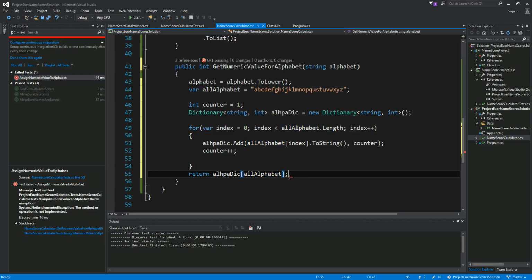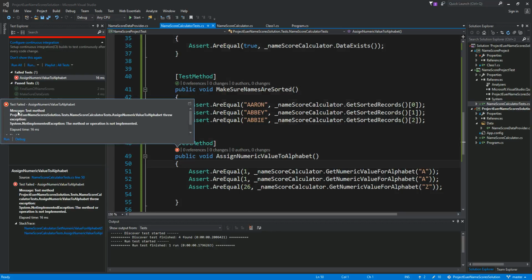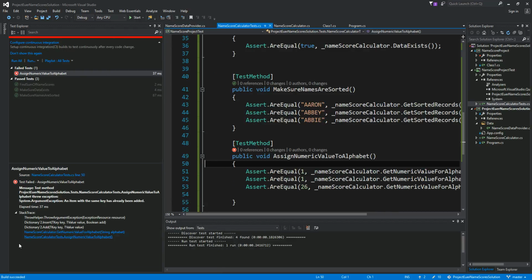This is a very fast implementation. Of course, we can definitely make it better. So I'm going to go ahead and save, and assuming everything is okay and there is no duplicate value here, our unit test should pass. Let's give it a try. Okay, so it definitely didn't pass. What is the error? Okay, an item with the same key has already been added.